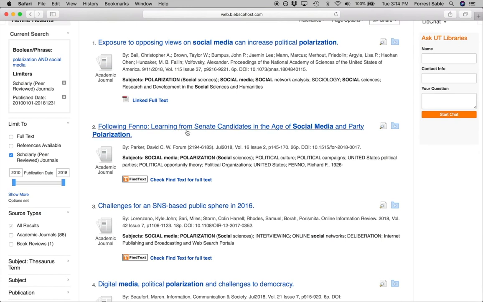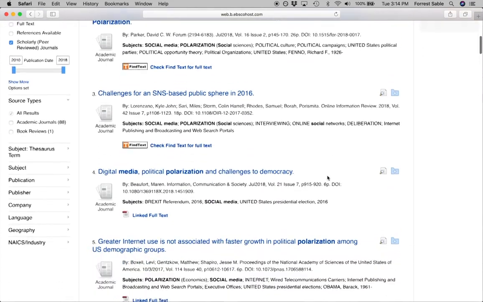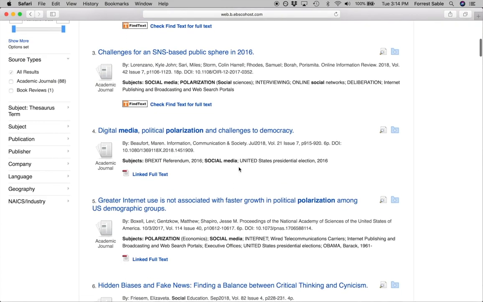Let's see, "Learning from Senate candidates in the age of social media and party polarization." Again, we have some really good key terms in here. "Digital media, political polarization, and challenges to democracy." As you can see by the subject term here, this one talks about Brexit, so it's not going to be about the U.S. That could be a direction that I could take in my paper if I wanted to.